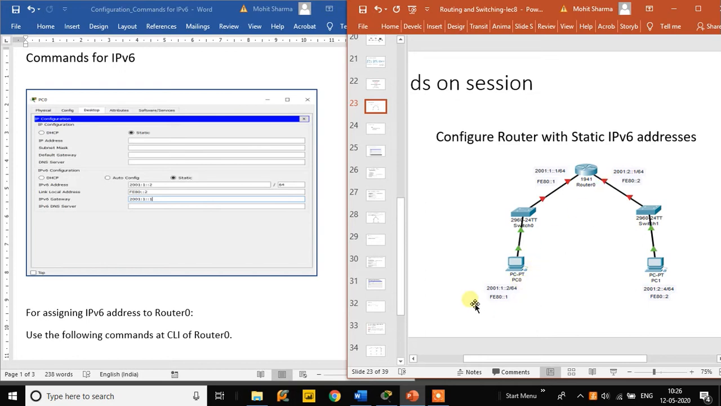Now for PC0 we have to assign the IPv6 address 2001:1::2/64 and link local address as FE80::1. We have already studied that we have global unicast addresses, which start from 2001, and we also have link local addresses, which start from the range FE80.